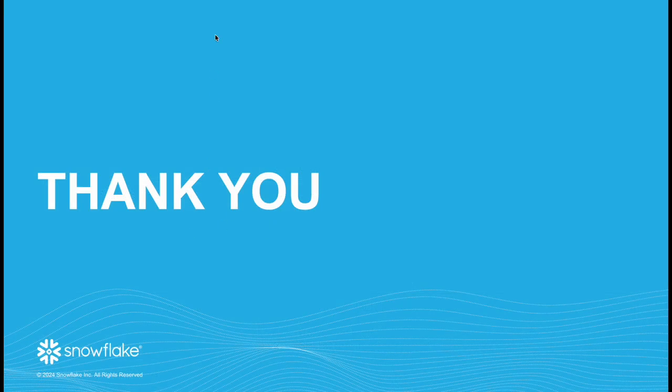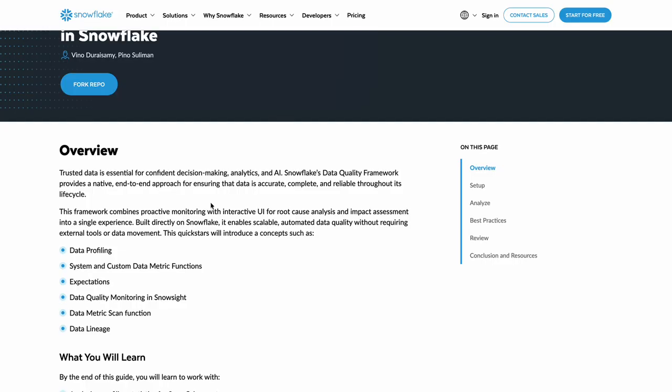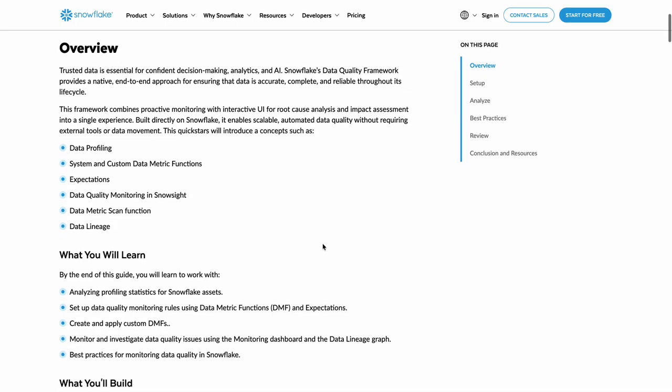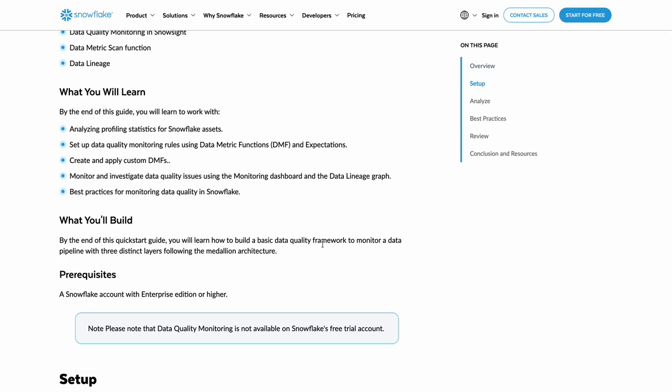So let's go ahead and hop back over to that quick start and walk down through it. As we mentioned, we showed data profiling. We're going to show setting up the data metric function, how you look at the data quality monitoring in Snowflake, in Snowsight, and we've already showed some of the data lineage and the scanning results from the Snowsight UI a little bit earlier. I talked about those.